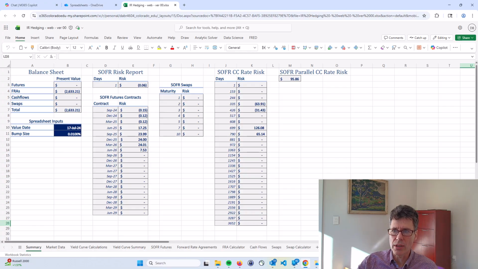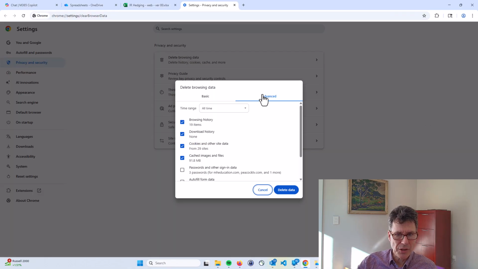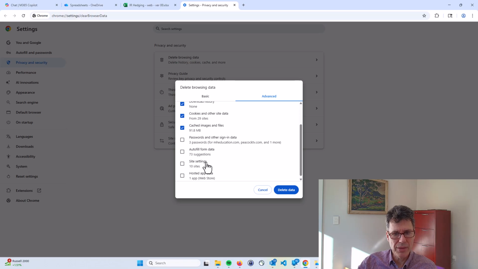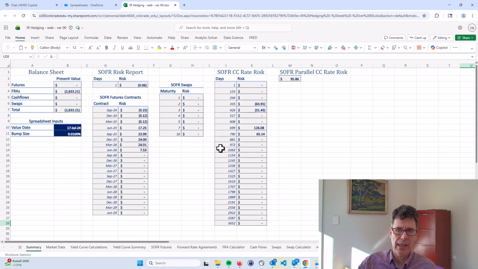If things go wrong, you're going to need to clear your browsing history. So delete browsing data. And you're going to want the advanced version to clear out your download history, your cookies, your cached items, and so on. So this will generally reset you to the beginning. And what you'll see, you've got your ribbon, and you will not have ribbons for IR Hedging or Option Portfolio. So once we add the add-ins in, we should get those.